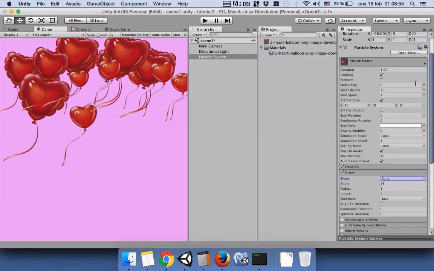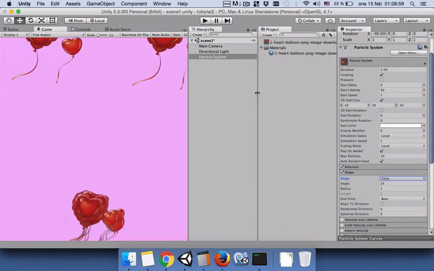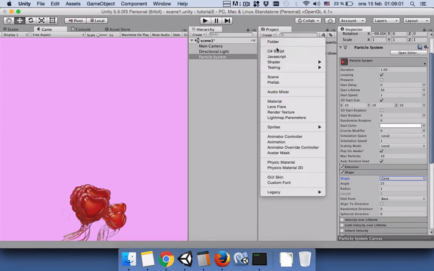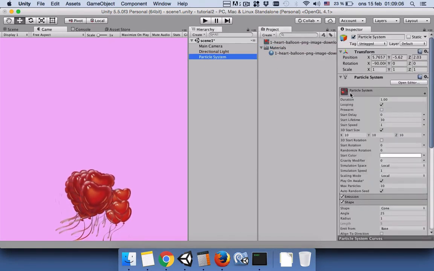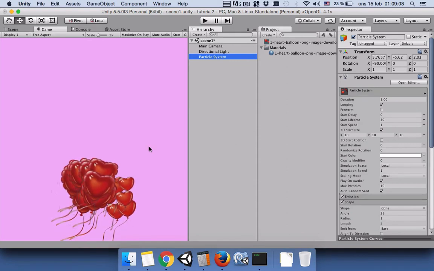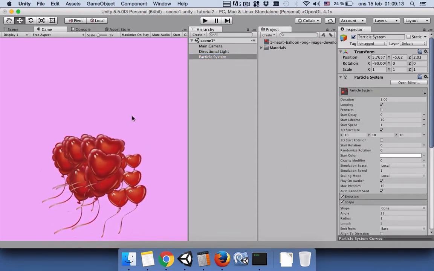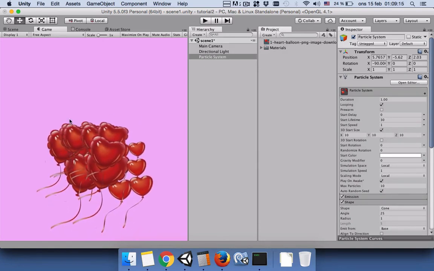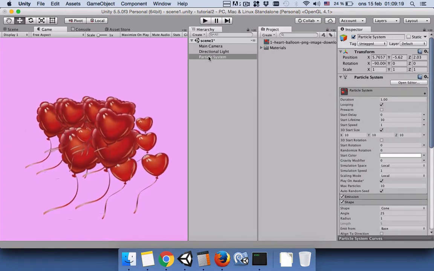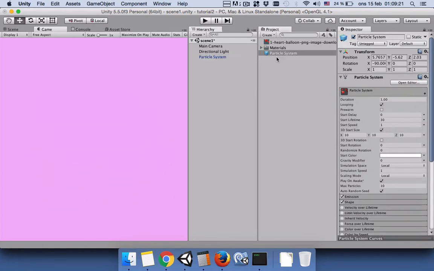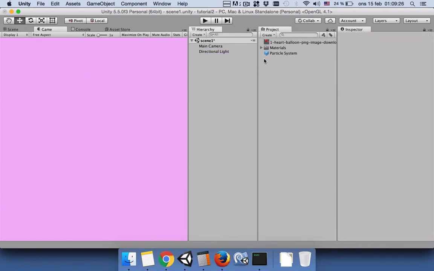There's something else that I would like to show, which is adding a C# script. Before we create the C# script, let's make this particle system a prefab. I want you to, every time you click on the screen, generate these balloons for you. So we will drag this particle system here, and we will delete this particle system.